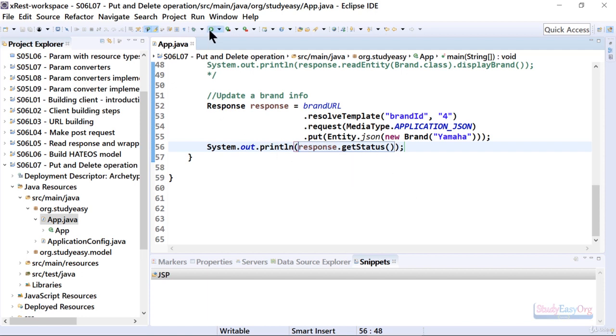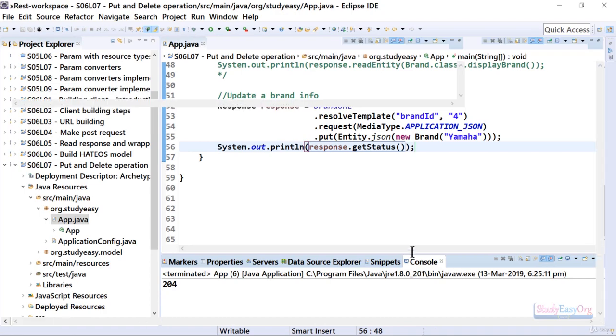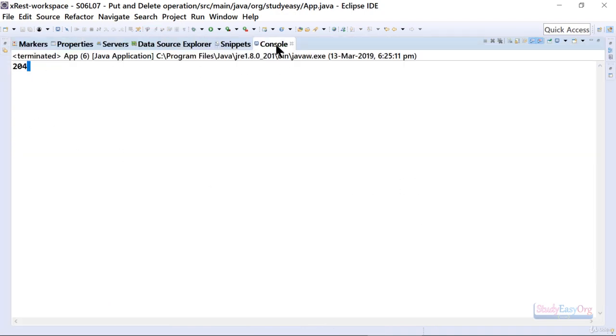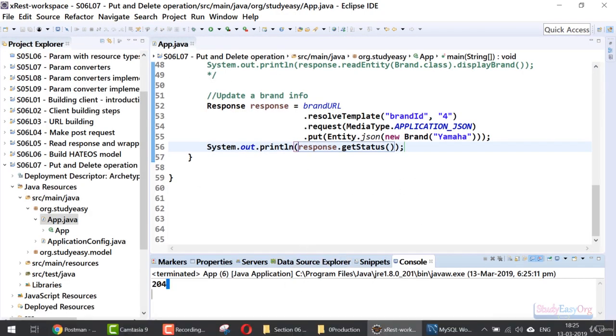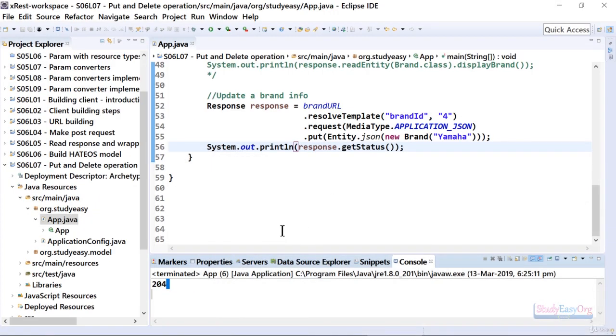All right, let me run this application and we should get a response, and here we go. We got the response as 204, which is a successful response. Let me refresh the database, and here is the output. So we have successfully updated the value from Ducati to Yamaha once again.